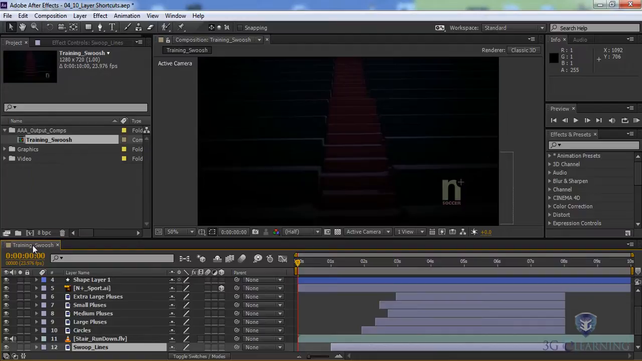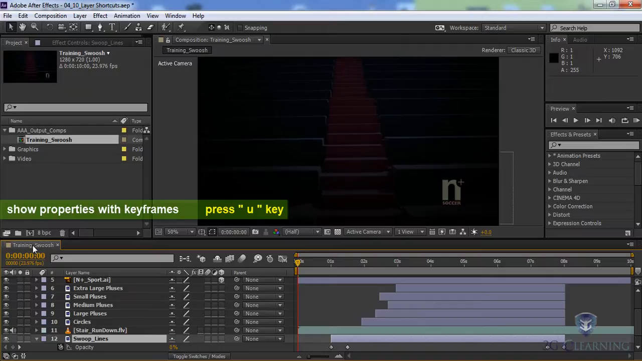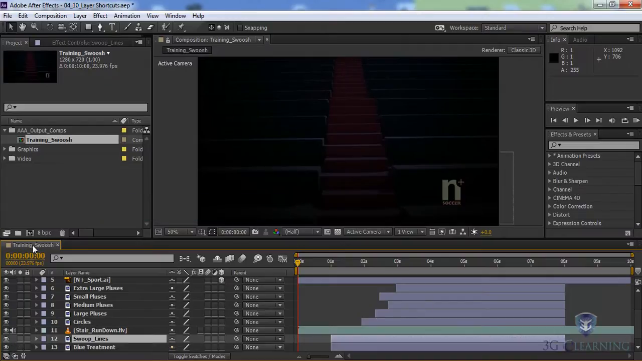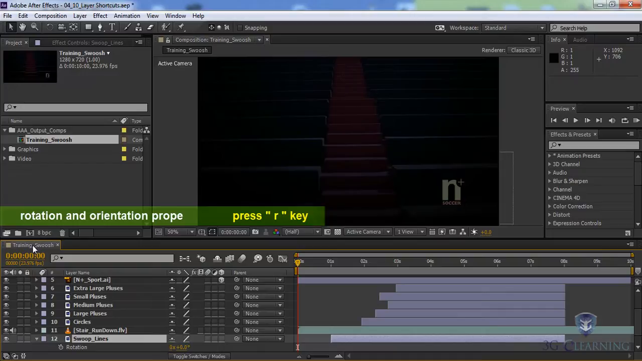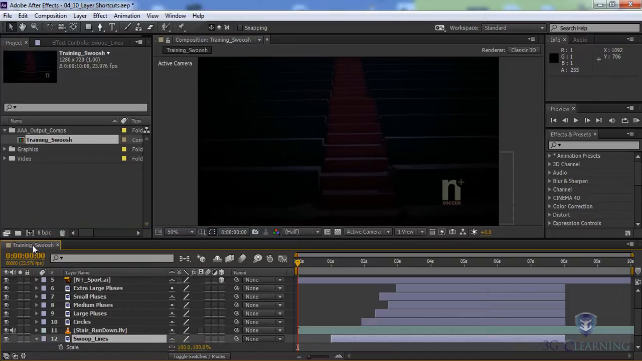Now if it's a double-digit layer, you can just type those numbers relatively quickly. Let's type 12. If you need to see an animated parameter for any layer, you could press the U key. Now if I want to hide that, I'll press the U key again. If I need to select any specific parameter for a layer, I can go ahead and type the letter for that parameter. For example, opacity, I'll use T. For rotation, I'll press R. For scale, I'll press S. You get the idea. Now if you just hit it again, it'll go ahead and collapse that layer.